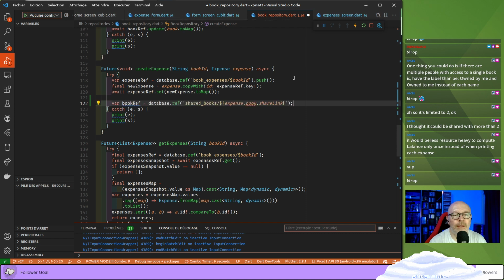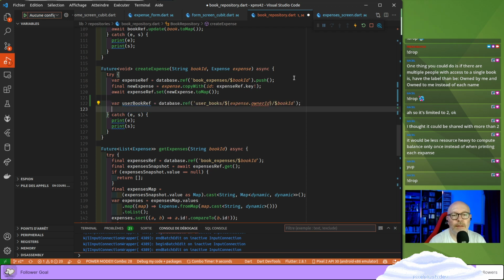Bar book ref equals shared book. Nope, that's not the one. That's gonna be a user bar user. Come on, GitHub, I know you can do it. Except that's book ID. Not at all. I need the user ID.